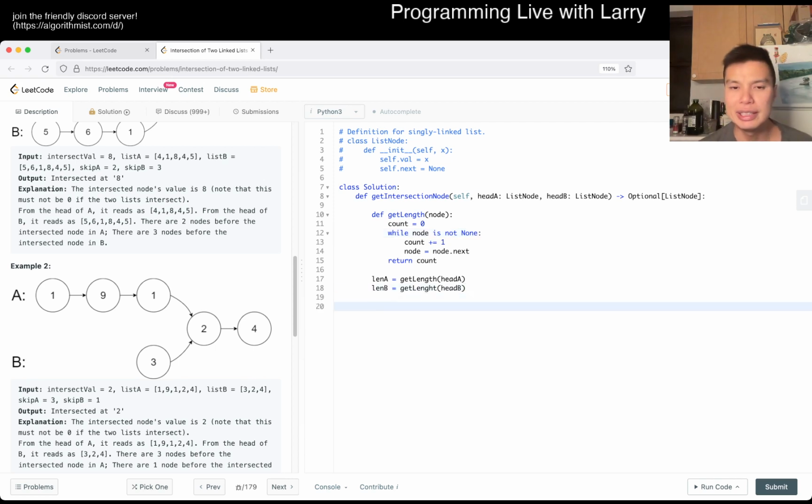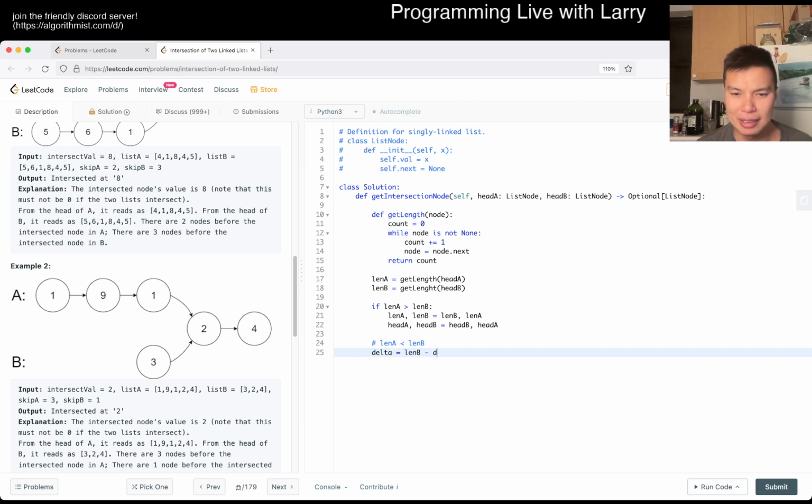And then now we have, how do I do this? Okay, let's just make sure that length A is the smaller one. So if length A is greater than length B, we want to swap them. Oops, that's not swapping. That's a no-op, or worse than a no-op, I guess. So we swap, and then now we know that length A is less than length B. So then now delta is equal to length B minus length A.